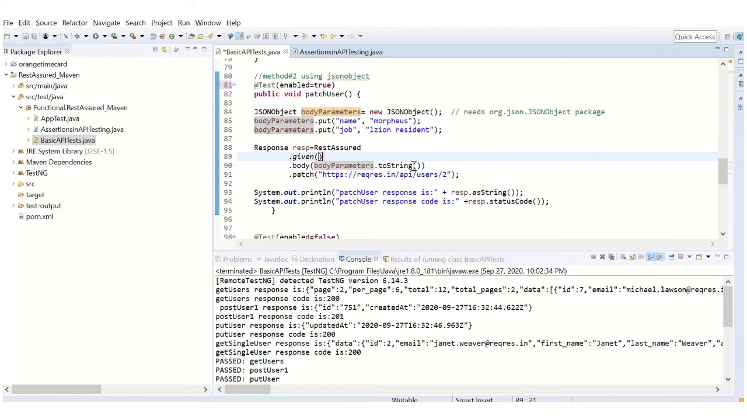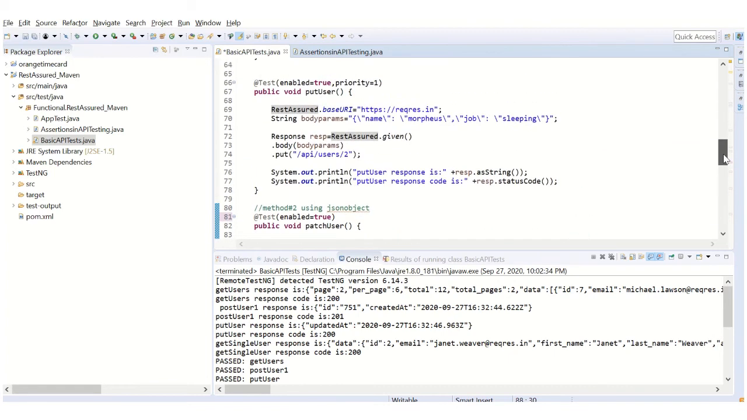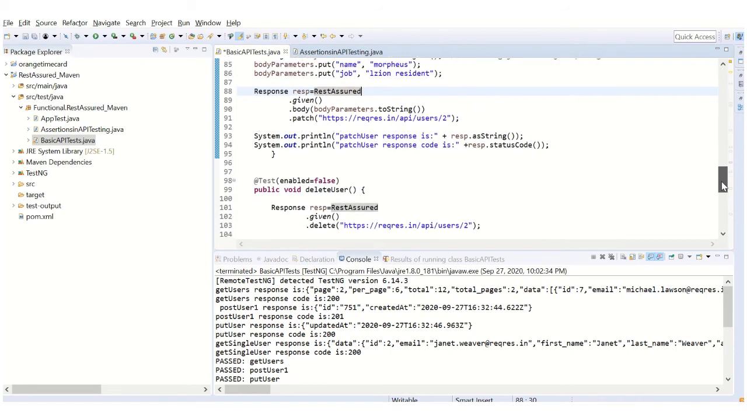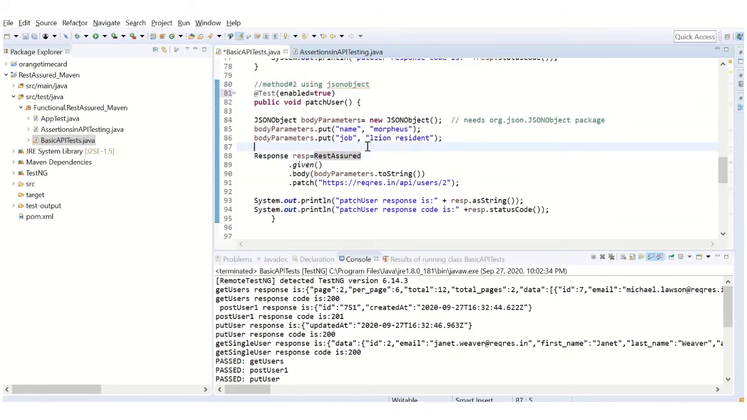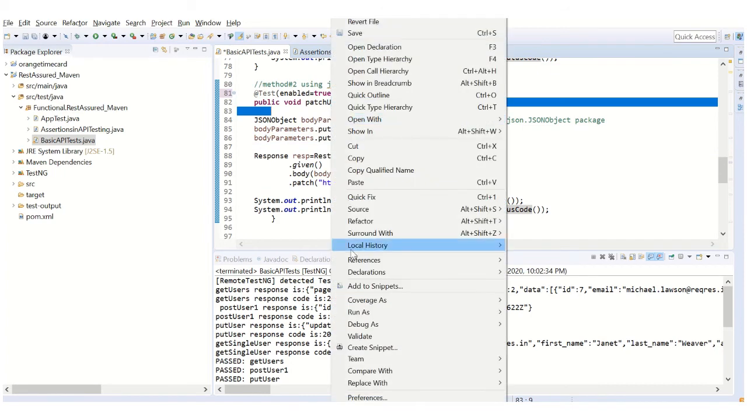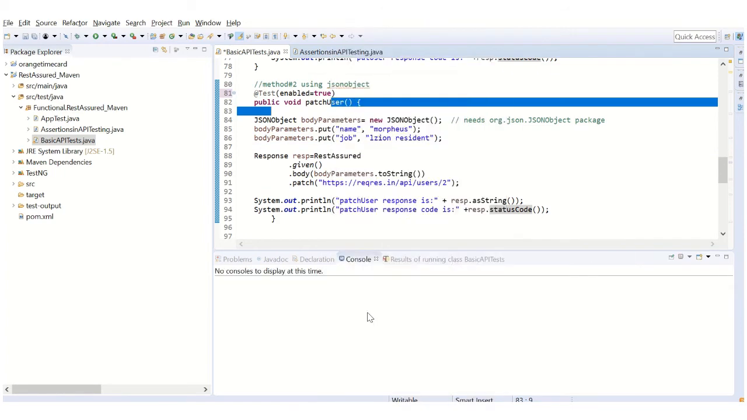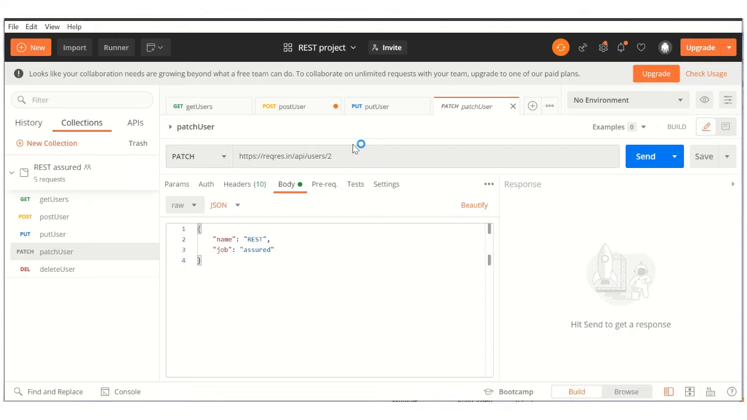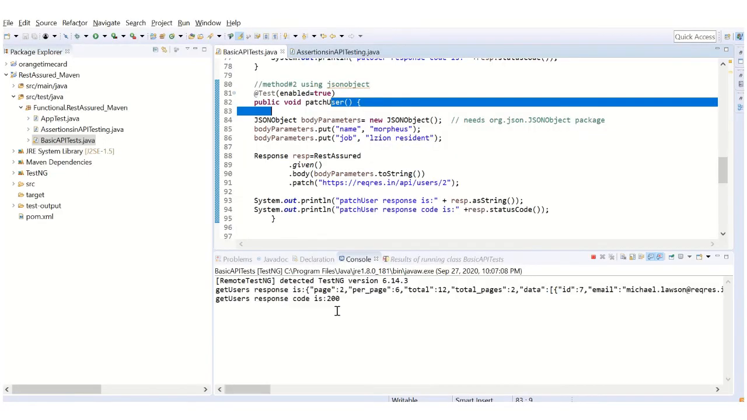So this is how you can prepare the body, and the rest is going to be the same as how we have done earlier, and this is similar to the post request which we have done. So everything else is the same. I have called this patch request, I have collected the response, I have collected the status code. So let's run it now. In total there are some 5 tests over here.